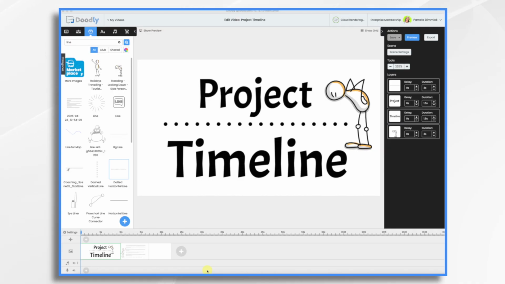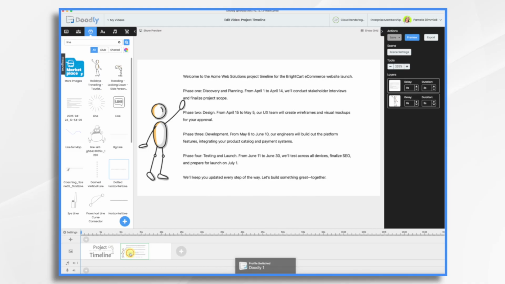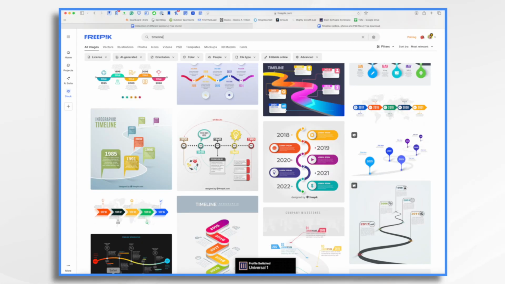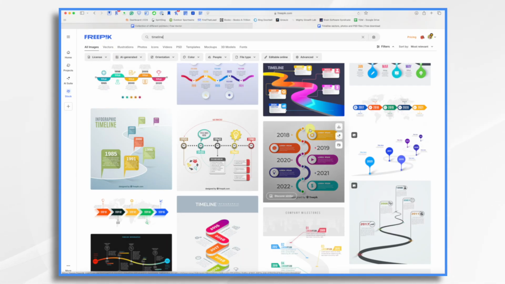I'm going to use a fictional company, as always, to create something that should hopefully inspire you with some ideas. This is going to be Acme Web Solutions, and we're going to have 4 phases to the project. One of the things I like to do sometimes is go to FreePic or Pixabay or any of those sites and try and get some inspiration.